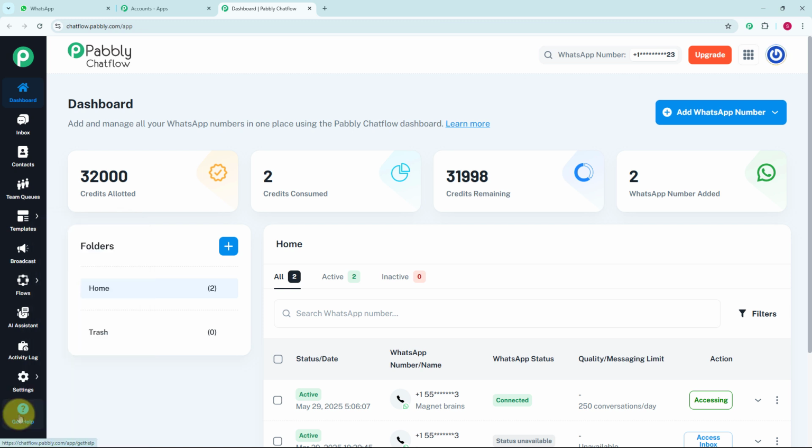Now further we are getting get help. If you need any type of help or support, you can just click on get help over here. Now if you want to learn more about these features, you can find the video link in the description given below. Now for creating a chatbot, we just need to access flows.